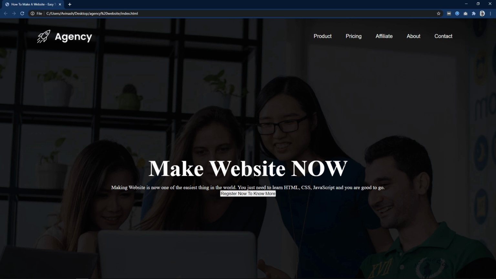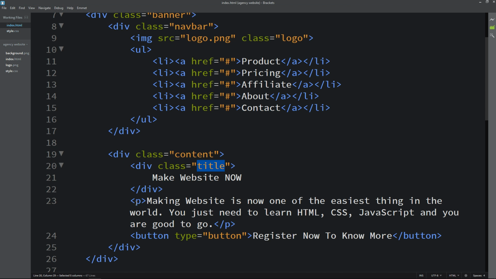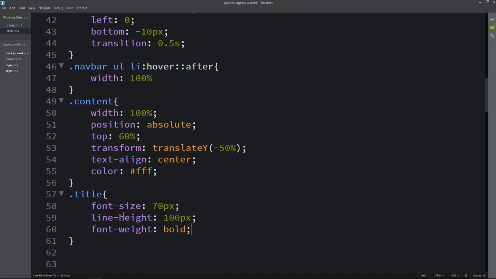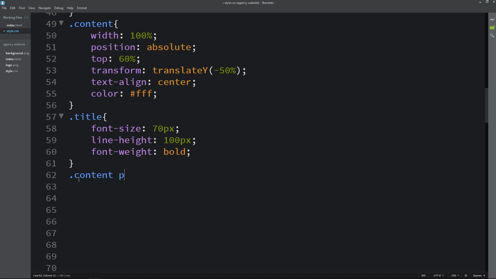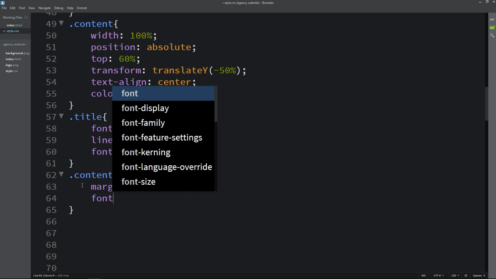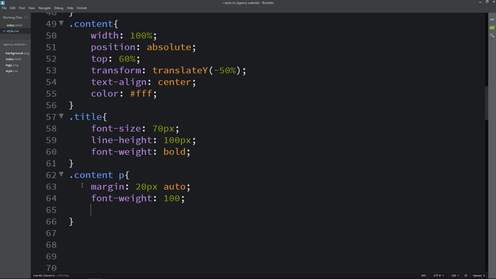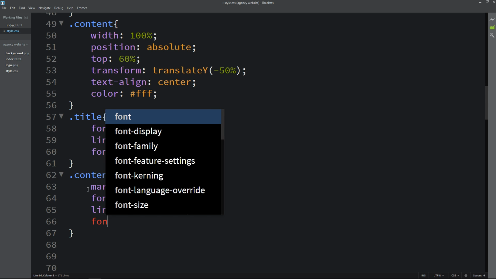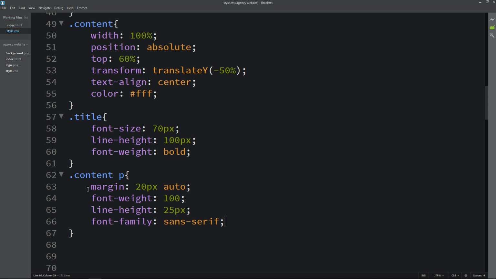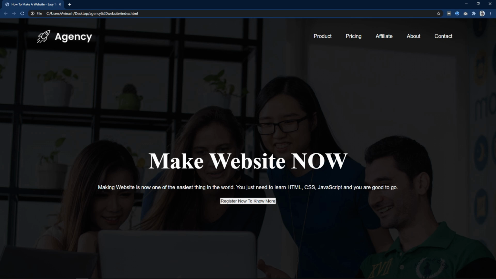Next we will write the CSS for the small description. So you can see it is in the content. So let's add this content space P for the paragraph. And here we will add the margin and font weight and line height 25 pixel and font family. So it is looking like this.